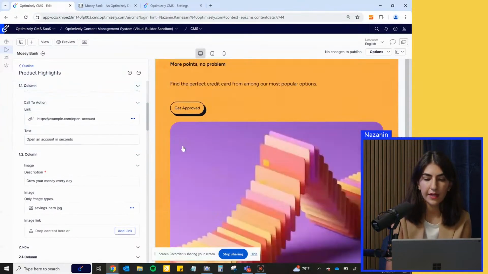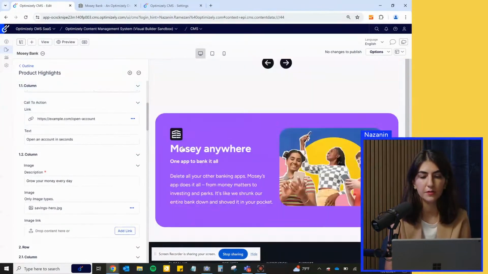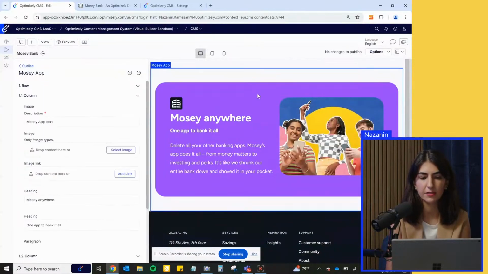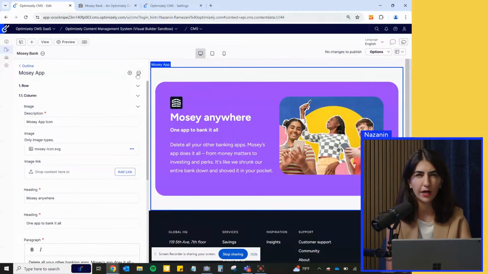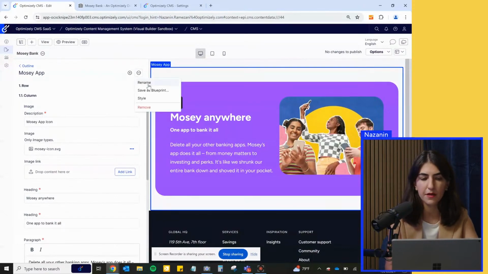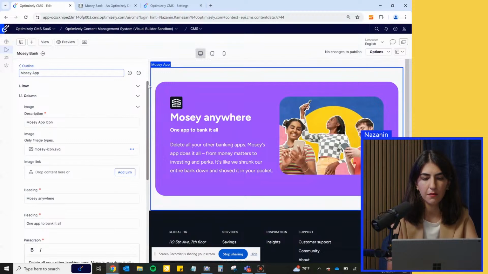So let's go ahead and play around with the Visual Builder a little bit. I'm going to make some edits to this section. This looks pretty good. First of all, it's called Mosey App. I don't know why someone called this an app. Let's just call this Mosey Anywhere Block. Okay, section. So this is my section. I can rename it. I can see all the elements that are inside of it very easily from here.